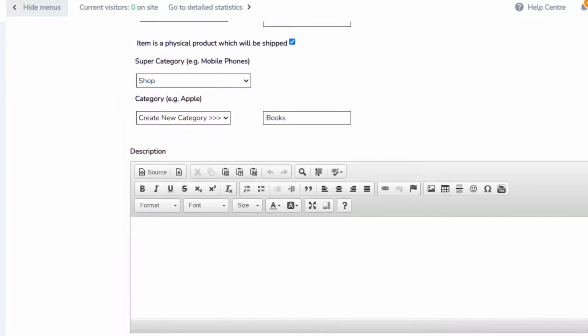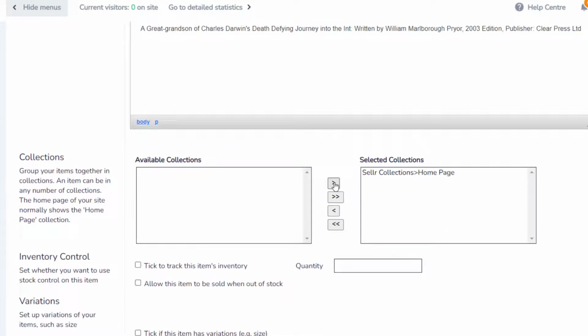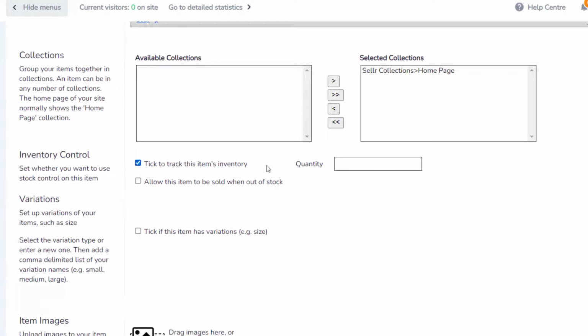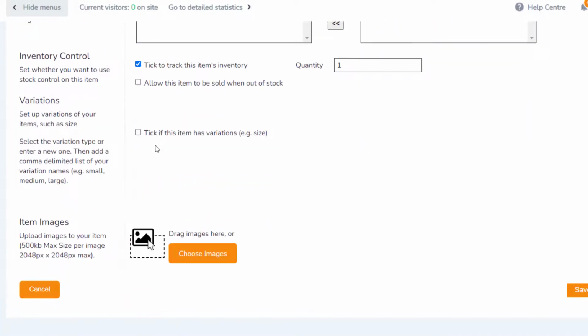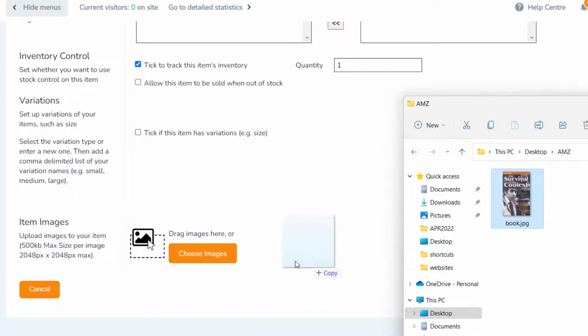And then I'm going to paste in a description. I'll add it to the home page. I don't think we're using that, but you can have collections as well. I'll add it there. I've only got one of those in stock. If we had variations, you could have variations here for size or color, whatever it may be, but I'm not going to do that. So we want to drag and drop an image. I'll just drag that onto there.